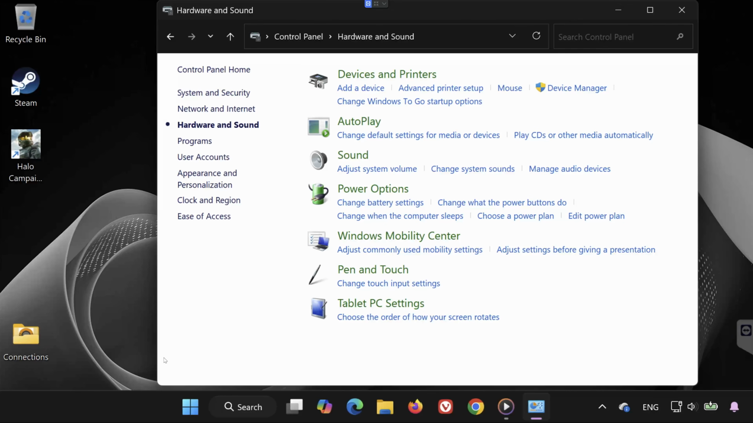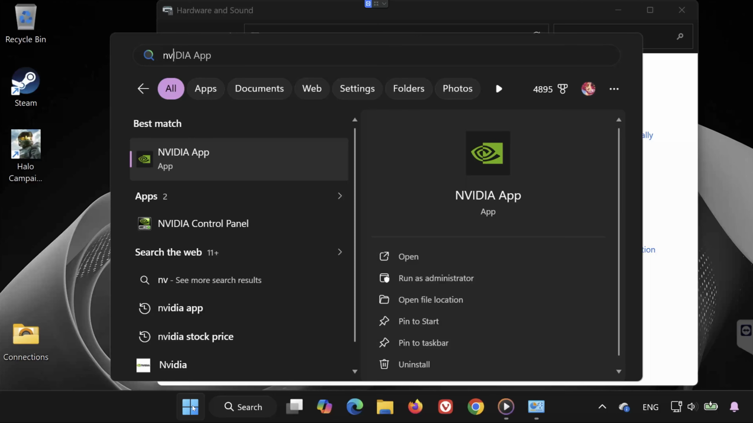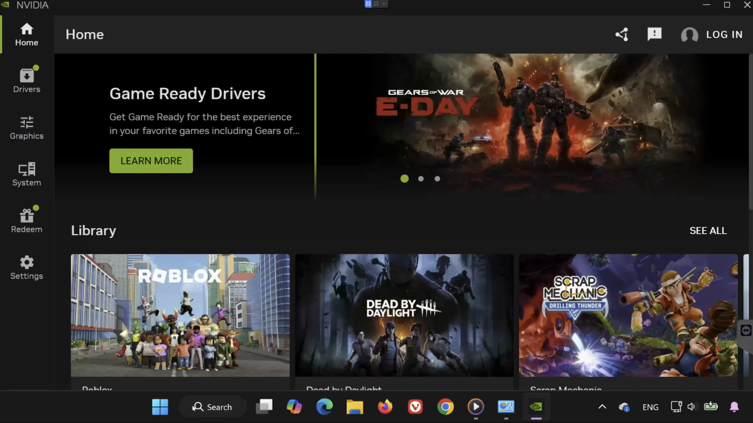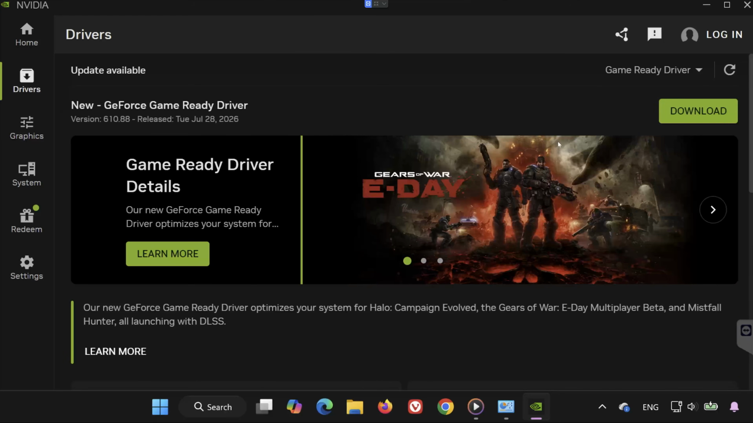Solution 8. If your computer uses an NVIDIA graphics card, open the Start menu and type NVIDIA App. Launch the application. Open the Drivers tab. Click Check for updates. If a new graphics driver is available, download and install it. Once the installation is complete, launch Halo Campaign Evolved and check if the sound is working correctly.